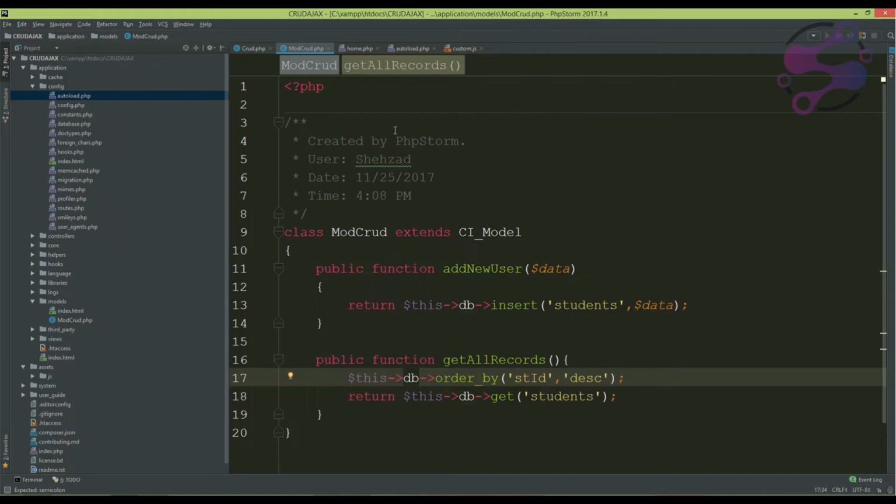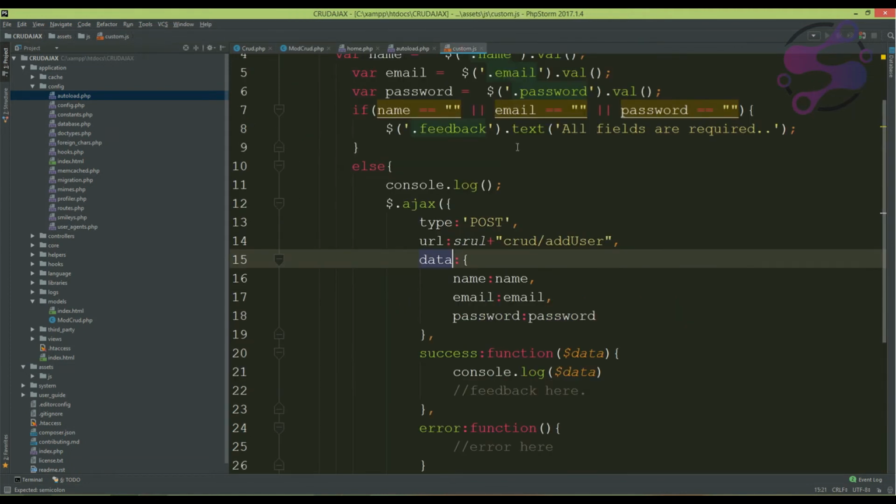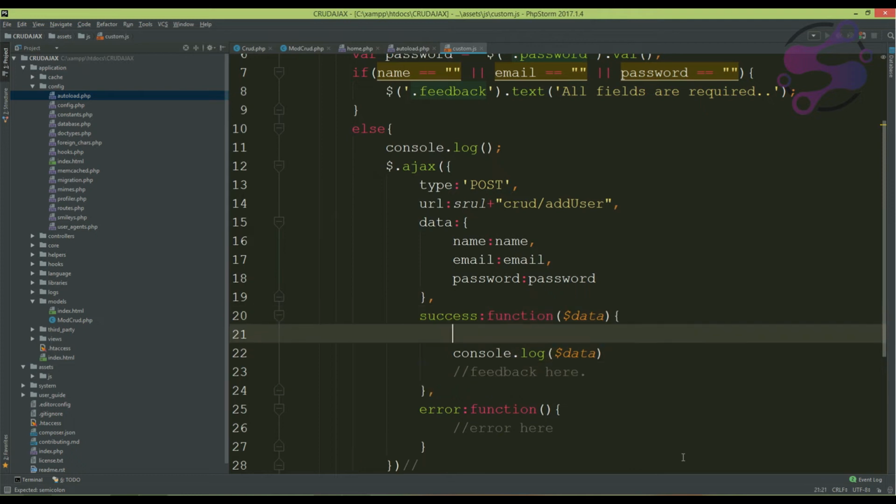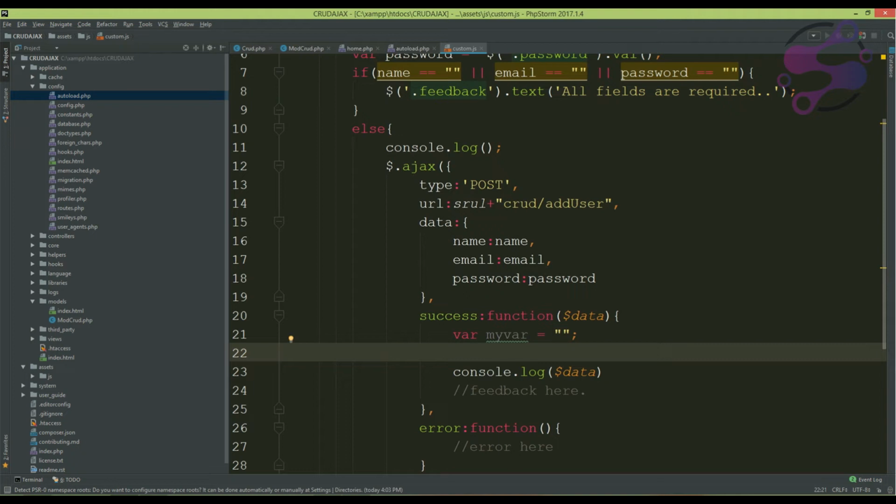So first of all, you can go to your custom.js file. You can create, when you have successfully added your data, a variable like myvar, or whatever you want to keep as the name of your variable. I'm saying myvar. Make sure it's an empty variable, so it's tricky. Consider this.